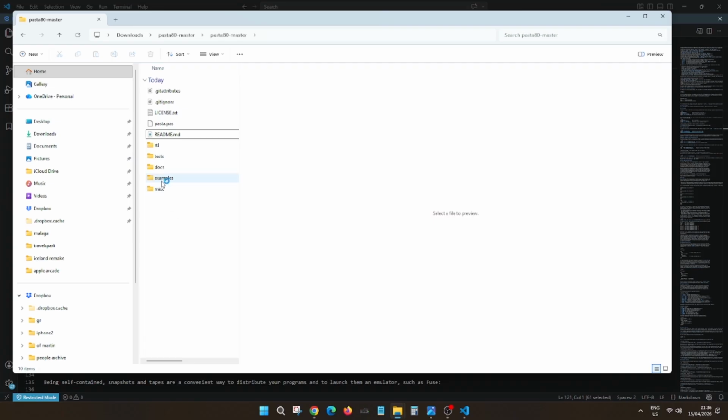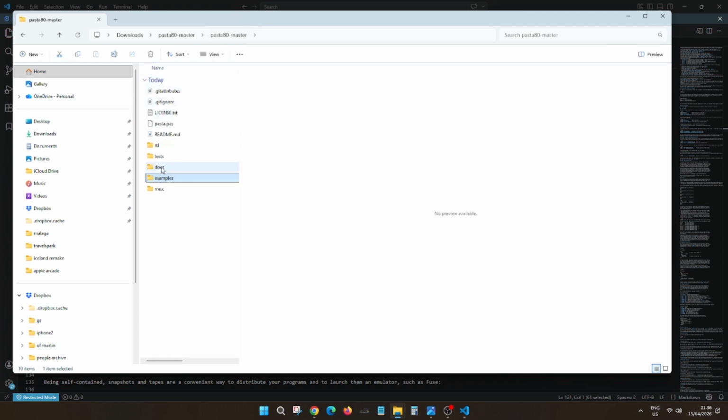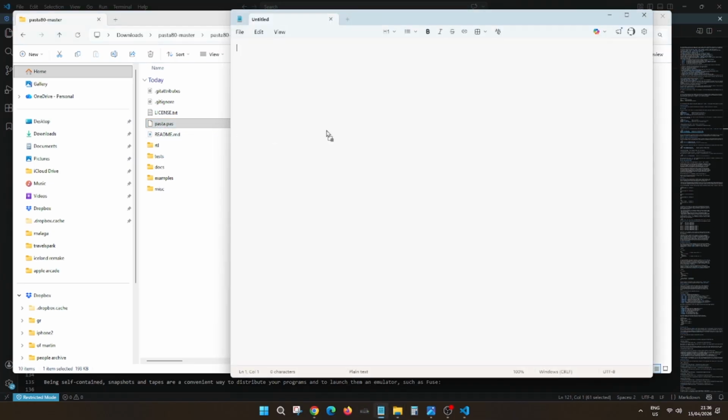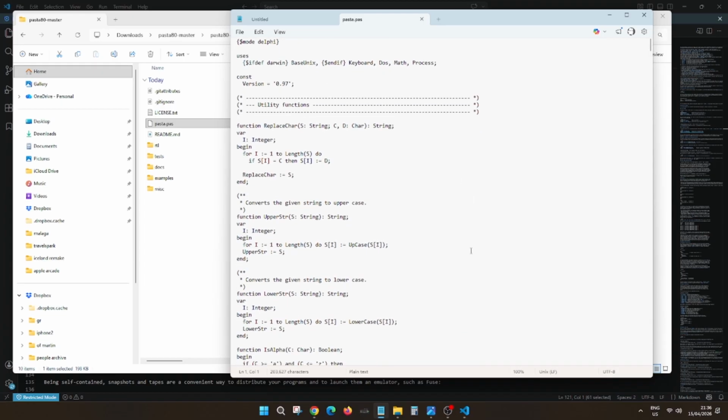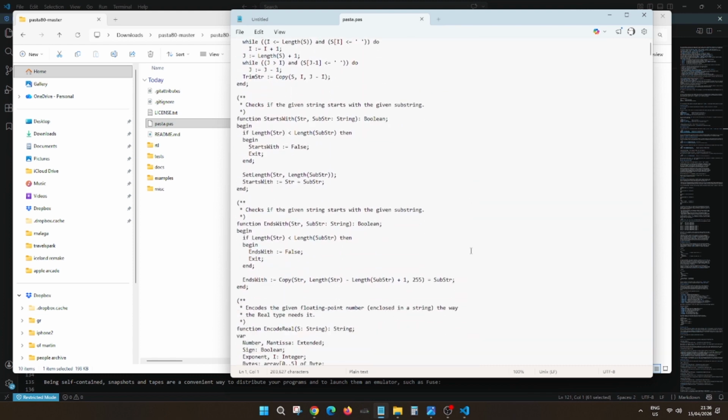Then just looking in the examples folder, there's a bunch of examples, so I'm going to try some of those out. Not much in docs. And then some tests. You can try those out yourself. And then misc, not sure what those are at the moment. The source code is pasta.pas. If I pull that into Notepad, you can see the source for its compiler, which is all Pascal, so it's quite readable.